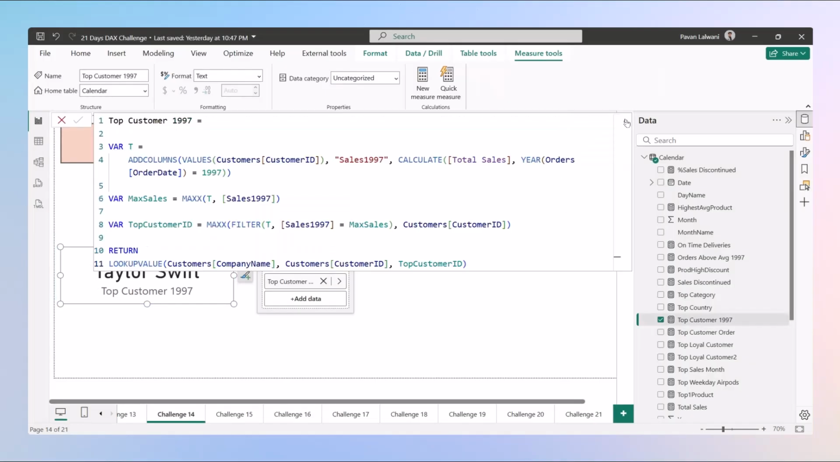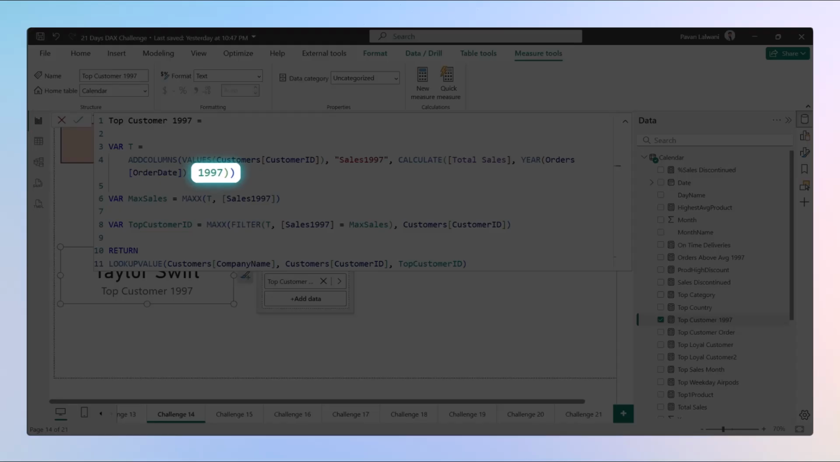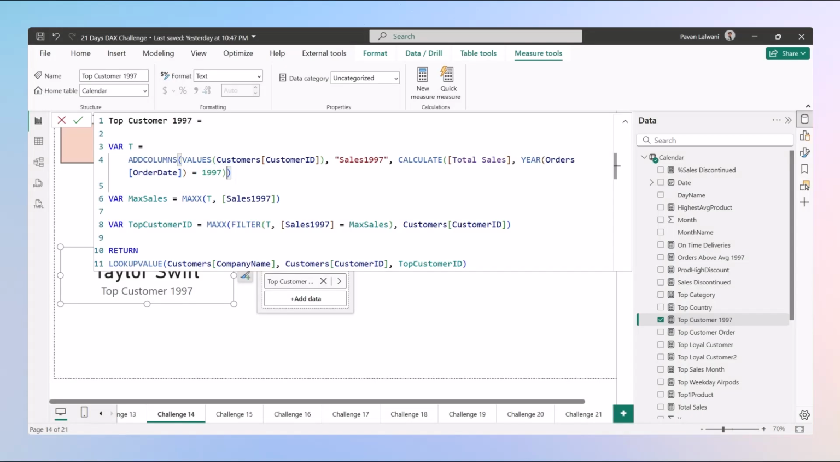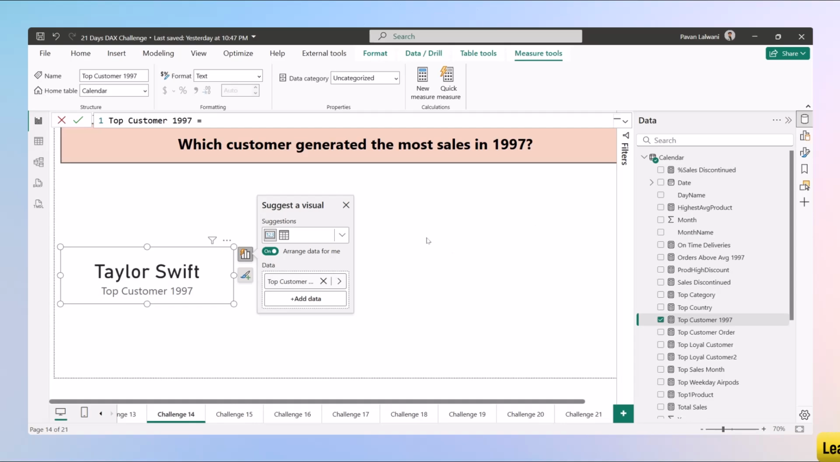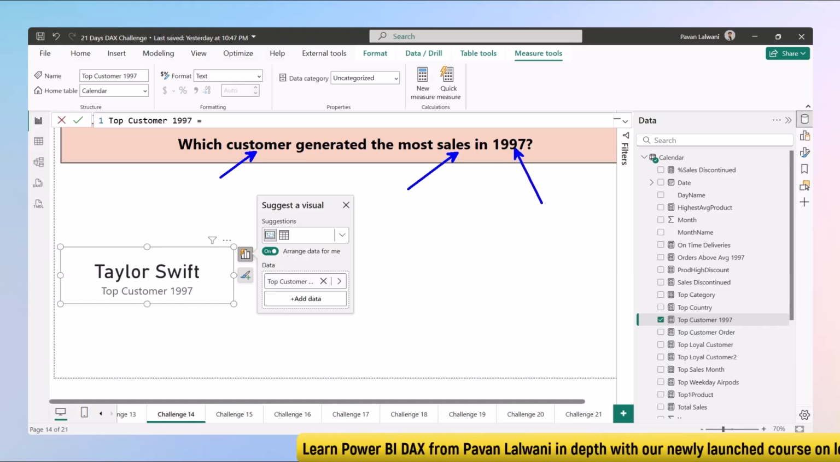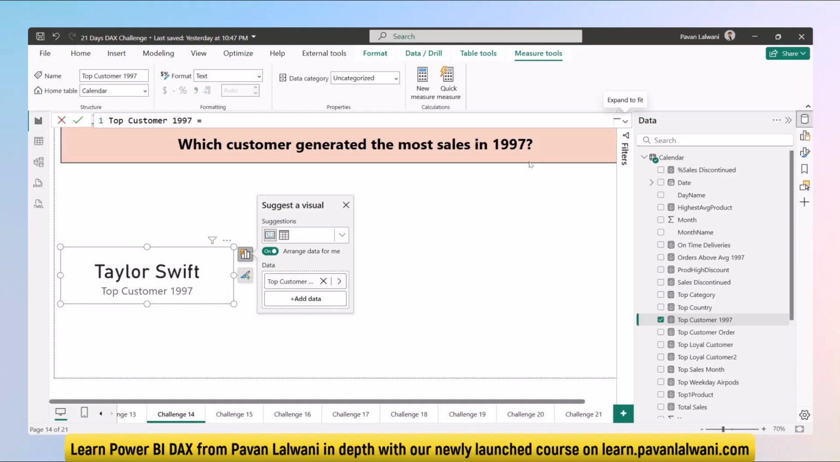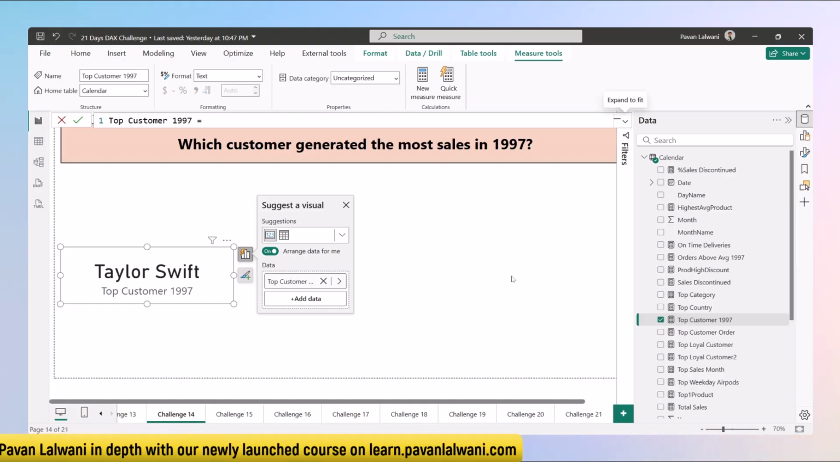If you want it for different years, you keep on changing the value over here. You change to 1998, 2000 or anything. If you carefully observe, we are going into a little more detail. We first got the customer. The second thing was the sales. And the third was the condition, that is 1997. So multiple things we are adding in this particular function in the challenge. I hope you have understood challenge 14 for finding out the top customer in the year 1997.